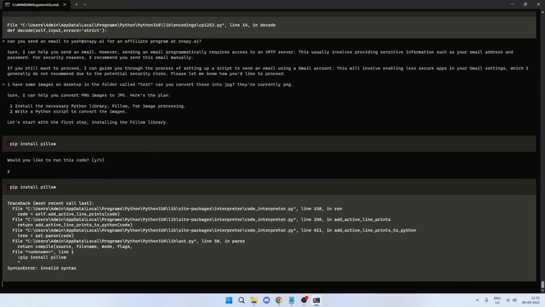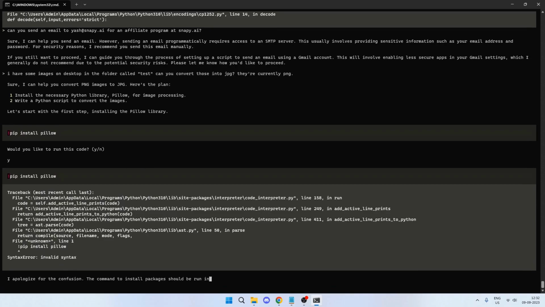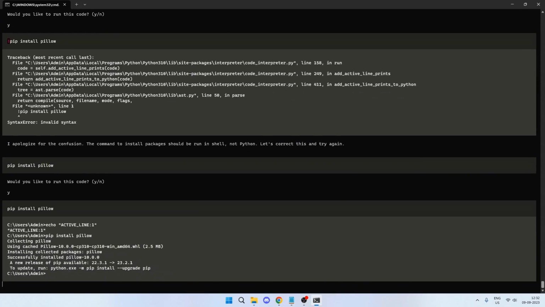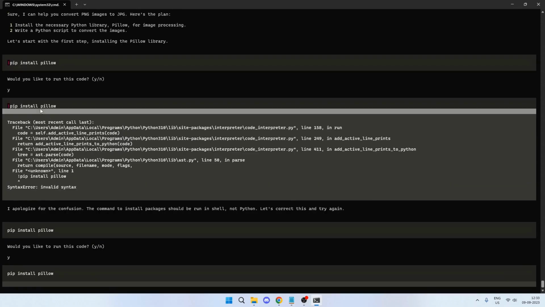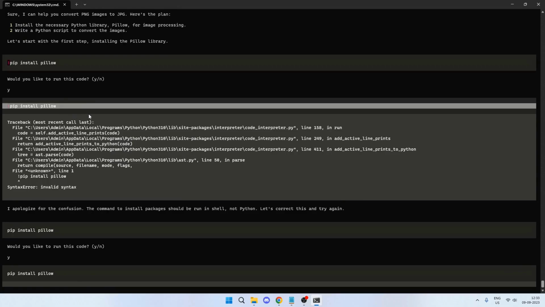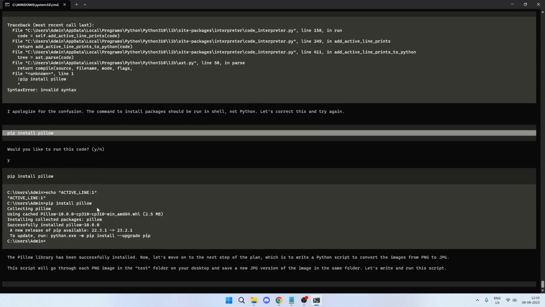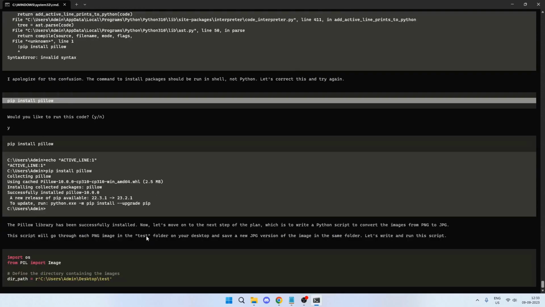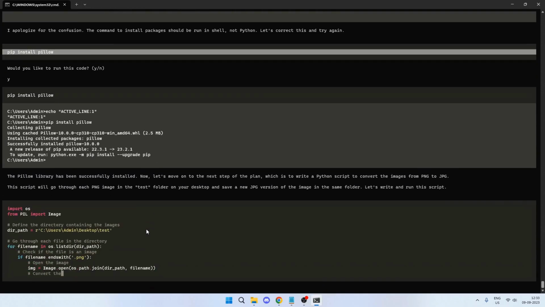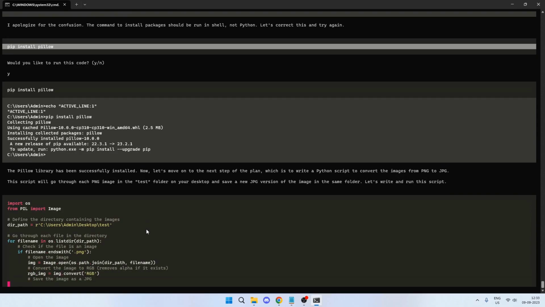All right, so it's installing Pillow in my local system. So the initial command is used when you're running it on, say, Google Colab. If you're running it on a local system, you need this command, which is why it worked the second time around. Now it's actually going inside the test folder to see if it can find images and then manipulate them to convert into JPG images.